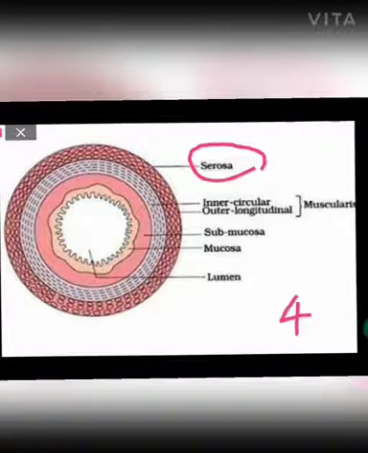The second layer is known as the muscularis, which is made of smooth muscles and is arranged into an inner circular and an outer longitudinal layer.